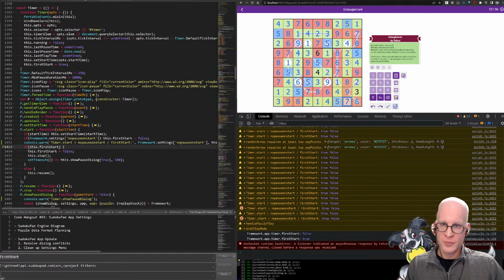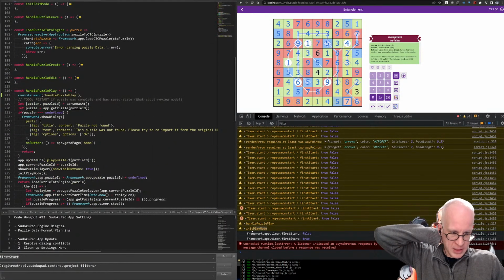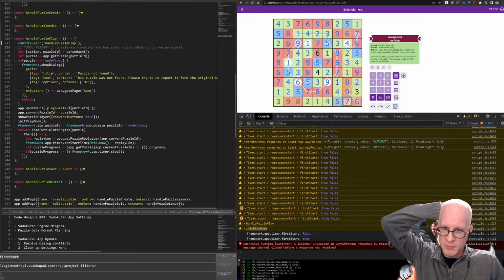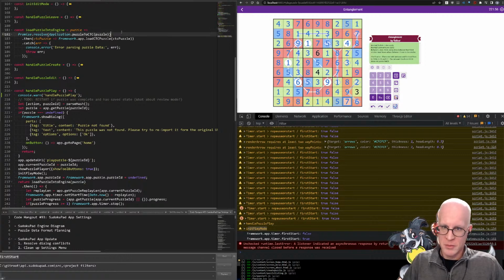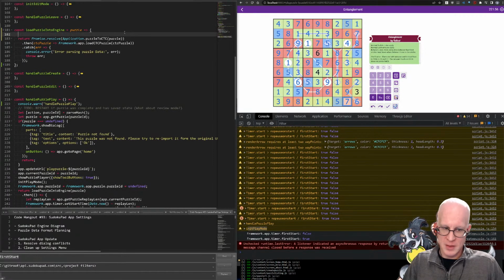Okay, let's see. So we're heading into play mode. That's here. Then, init play mode. Handle puzzle plays here. Init play mode. Load puzzle into engine. Did I not? Okay. We'll do that. And I'd like to change this to async await syntax in the future. It would make a lot of these things nicer.